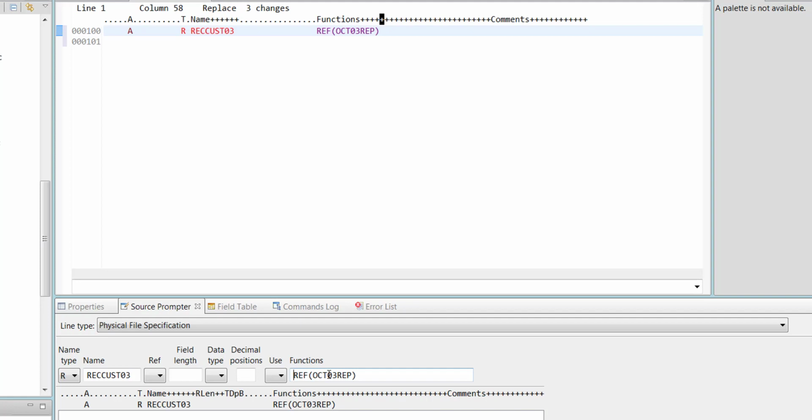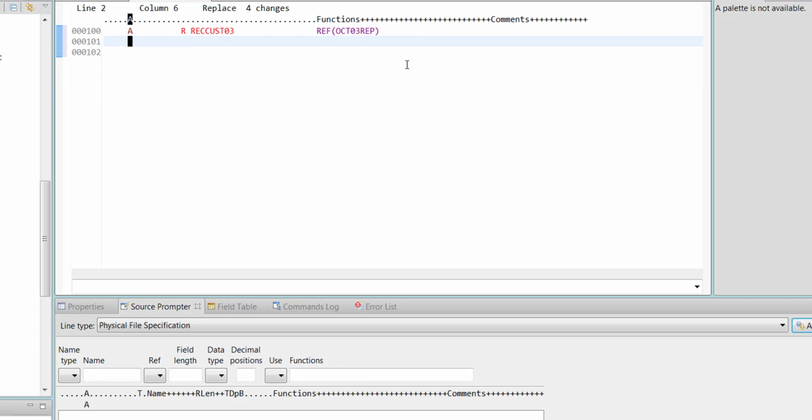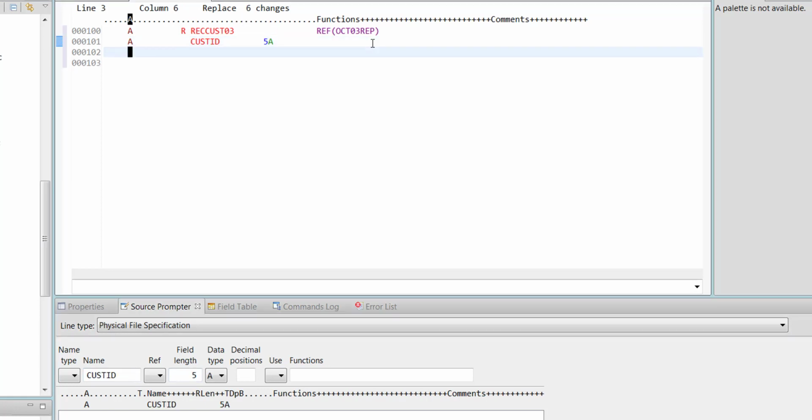Okay. So now let's say the first field I want to create is called customer ID. Does this have a customer ID? No. So I'll just come here and I'll say, okay, the very first field I want is cust ID, and I'm going to write my own description, 5A, cust ID, done.